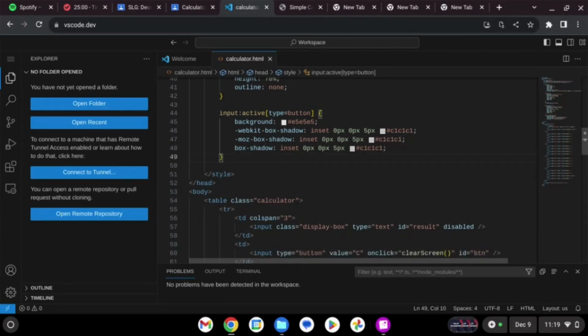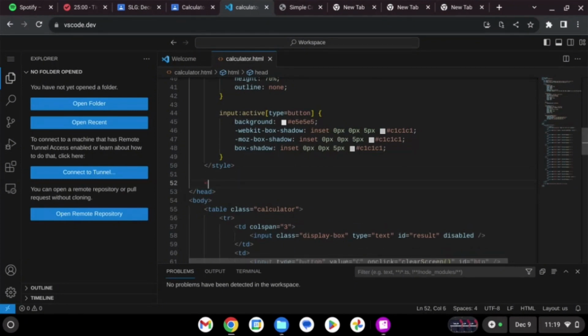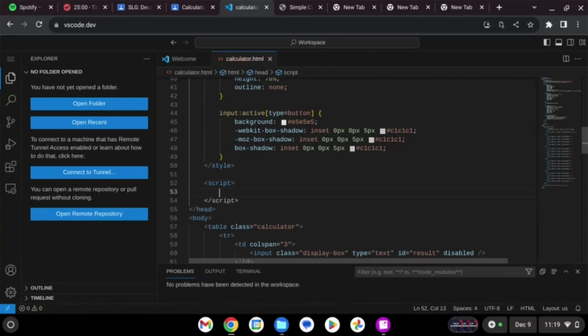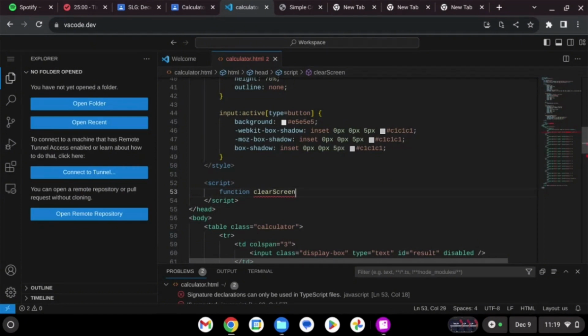And finally, we'll add JavaScript to make our calculator functional. And of course, we're gonna use the script tag since we're using JavaScript. So the script tag in HTML is used to define client-side JavaScript within an HTML document. So it allows you to embed or reference JavaScript code directly within the HTML file. So a function clearScreen. This line declares the start of a JavaScript function named clearScreen.